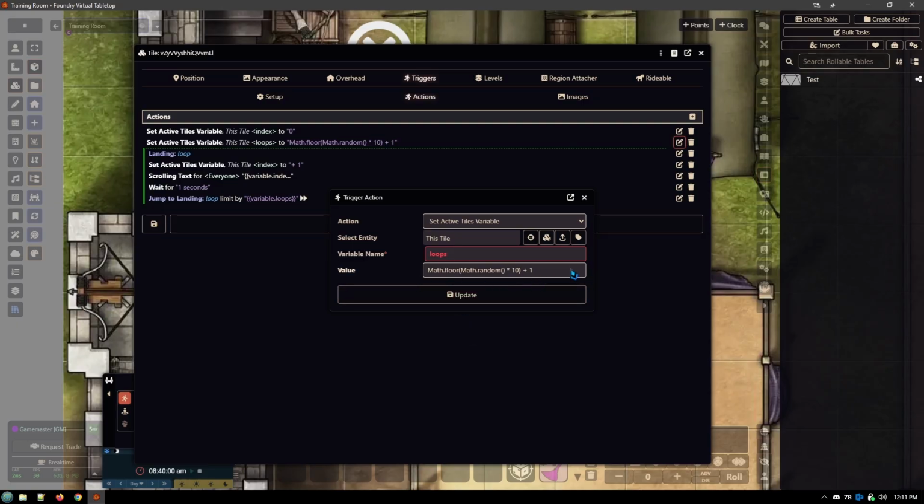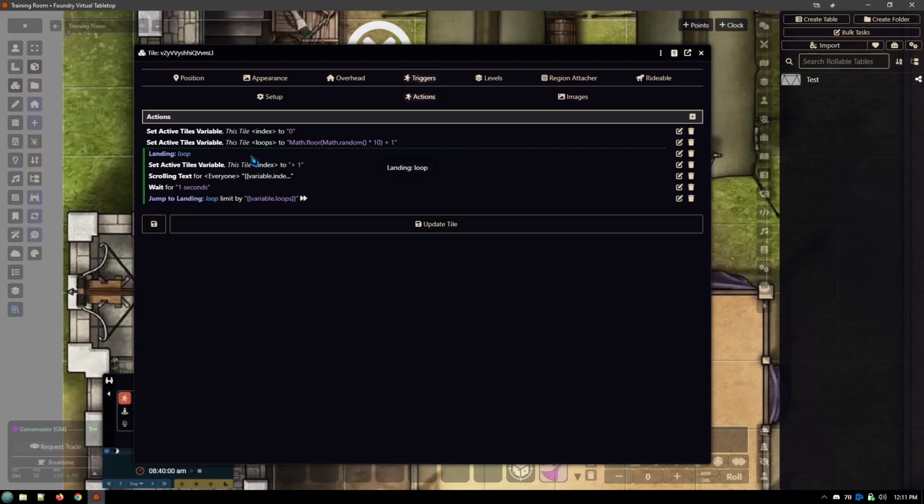I won't bother going into how this works. If you are a programmer, you'll already know, and if you're not a programmer, you don't care. So just copy this verbatim and you'll get a random number between 1 and 10. That stores that in a variable.